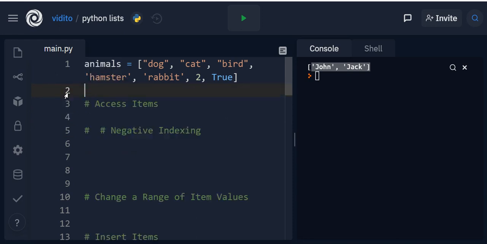Access items. For accessing items in a list, you can simply say animals, again square brackets, and 0 would be dog. 1 would be cat. Let's print this, and we have cat here.